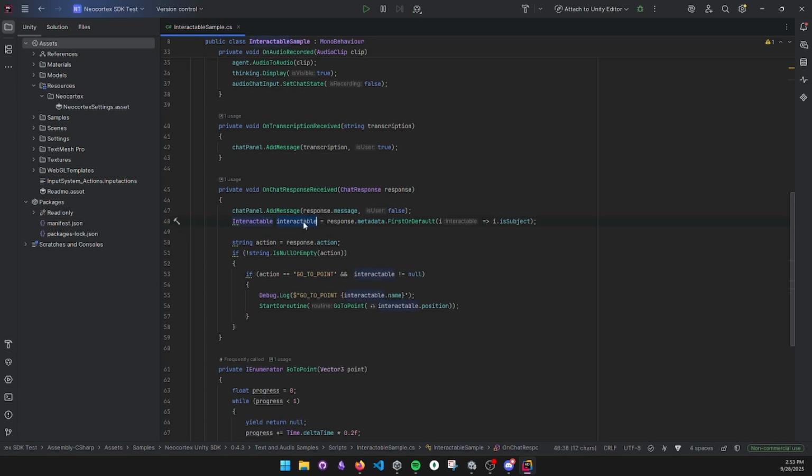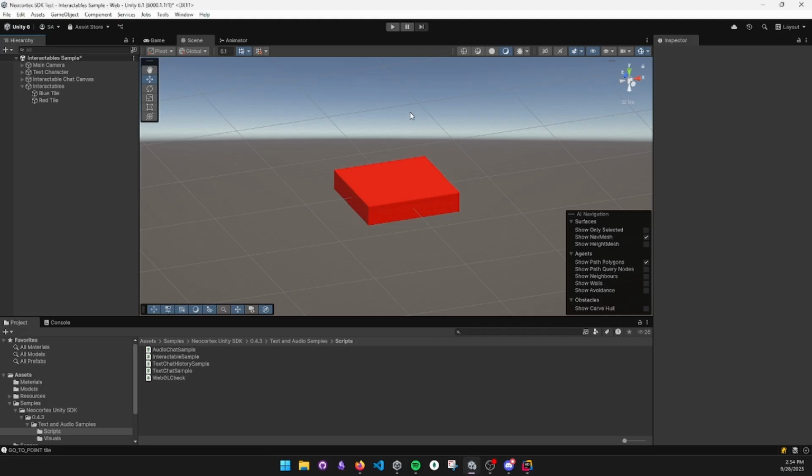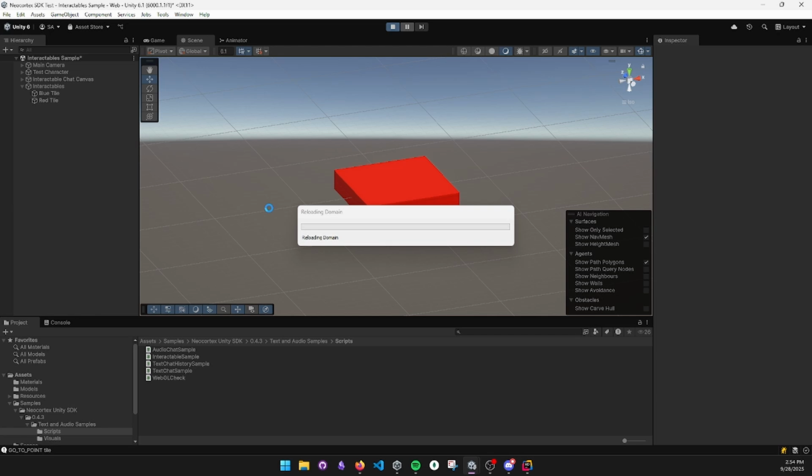We know its position. And when I capture the go to point action, then I can actually go to that subject interactable's position with a coroutine to move the character we have. And normally it moves to its position. In this case, the agent knows its own position and the tiles' positions.